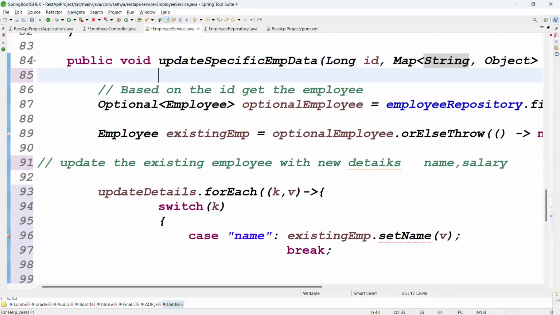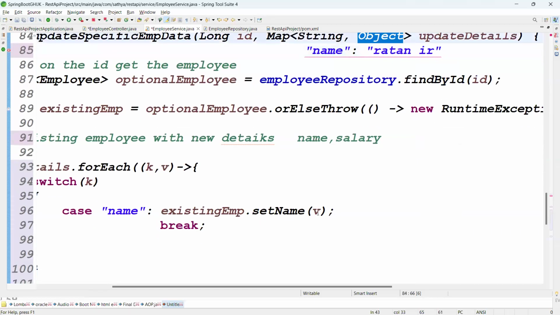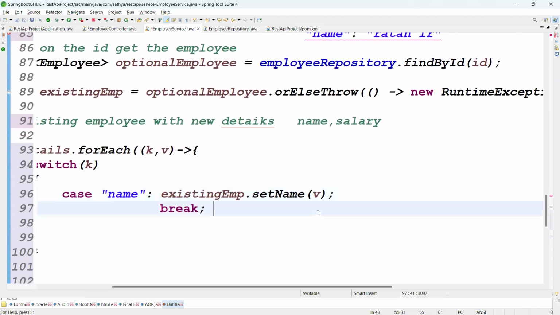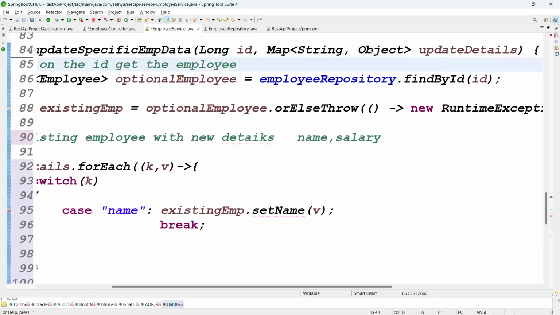Name is nothing but what? Key. This is a name key. But value is what? Ratan sir, something like that. But this is storing in string format or object format? Object format. But set name requires the value. Is the value object format or string format? You want string format. But this value is string format or object format? Why are you taking object? Because it can hold any values. Yes or no?